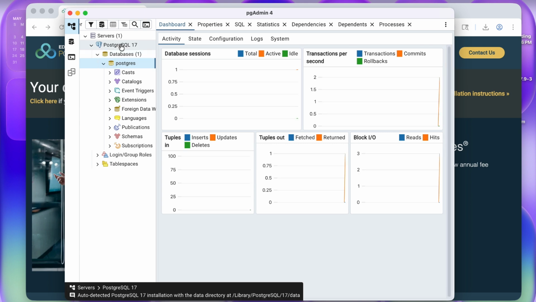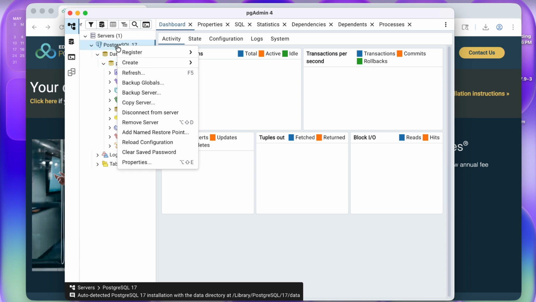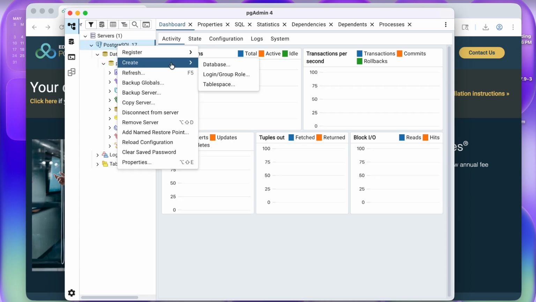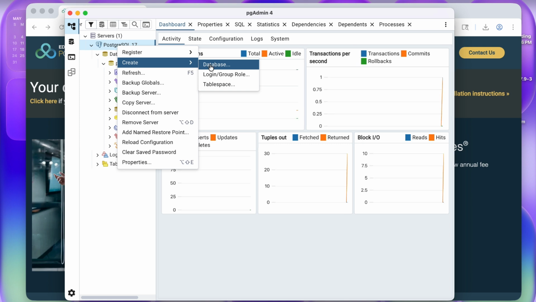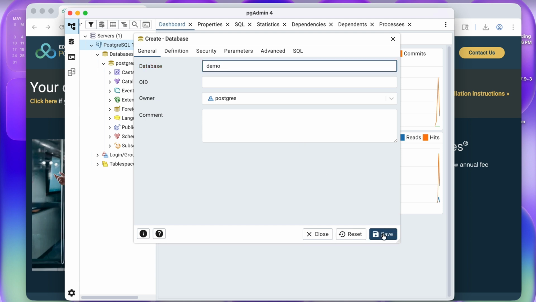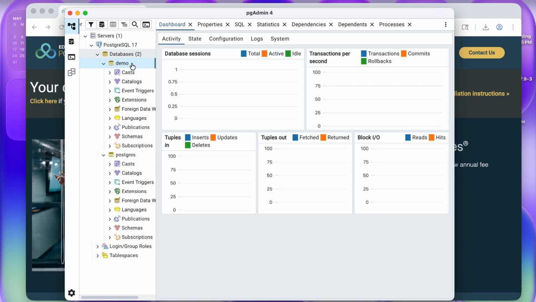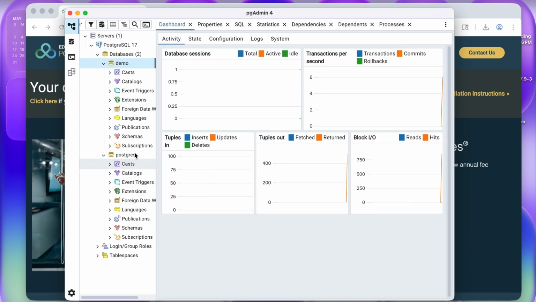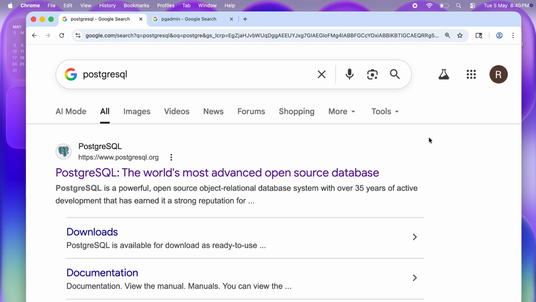If you want to create your own database, right click on this PostgreSQL and go to Create. We are having here Database. Select this. Here we can specify a name. I will just go with demo and click on save. Now here you can see I'm having two databases. This is the default one and this is the one that I have created. Now that we have done the installer way, I'll be showing you how to do the same without using the installer.